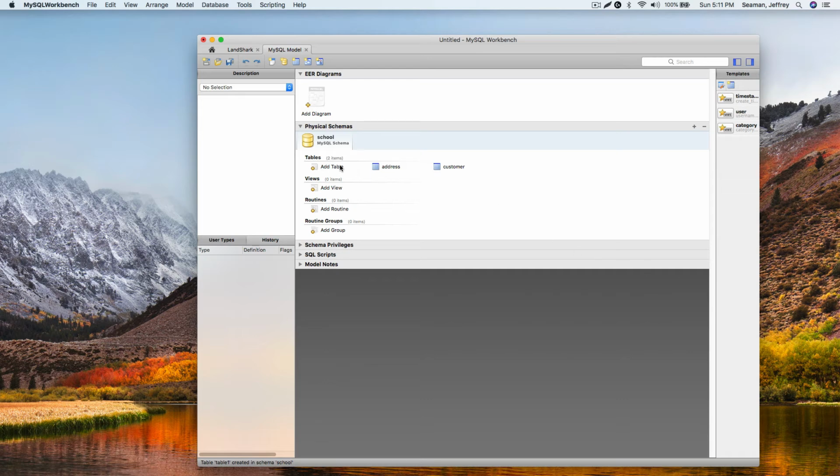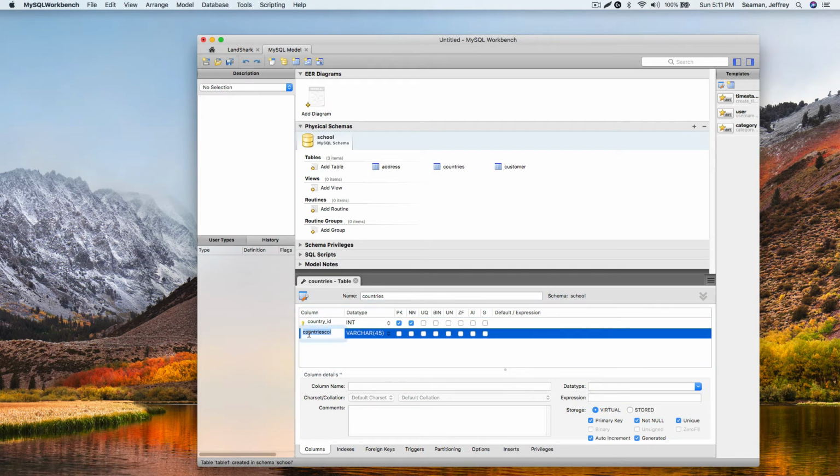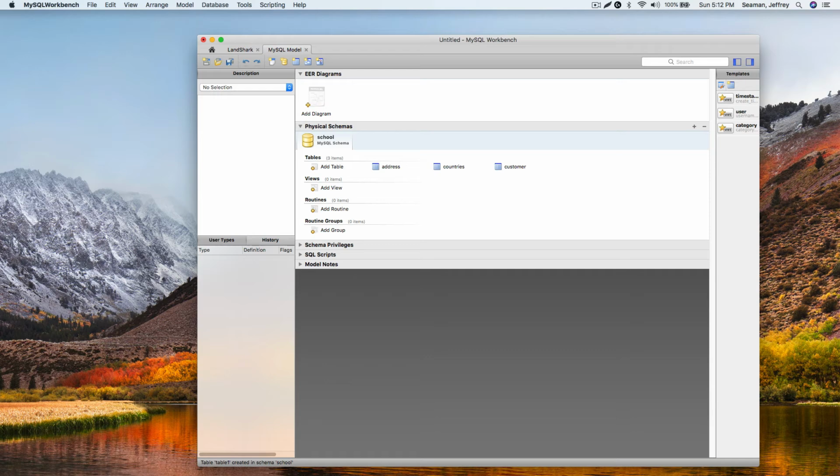So now we're going to add another table and call this countries. And this one right here is just going to be country ID, integer, and then we're going to have a country name. And we'll make this one a little bit longer because countries can have larger names, like the United States.